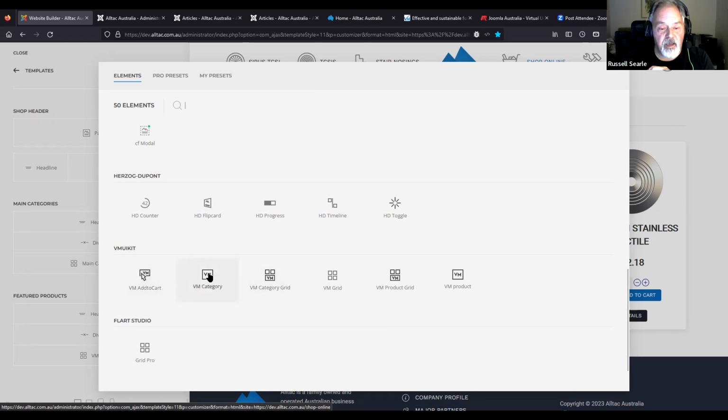This is a VM category. Okay, so you can put that element somewhere, and you get category data that you can style in the builder the way you want it. There is a category grid. There is a standard VM grid. There is a VM product grid.